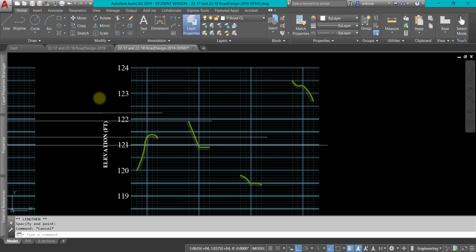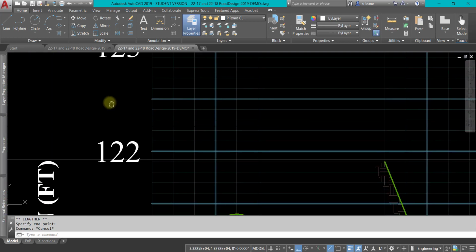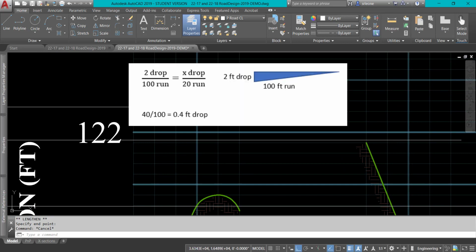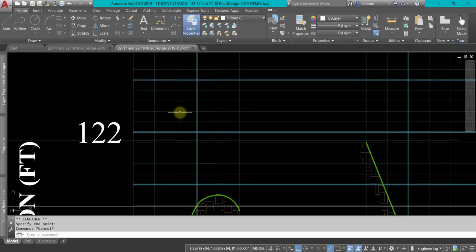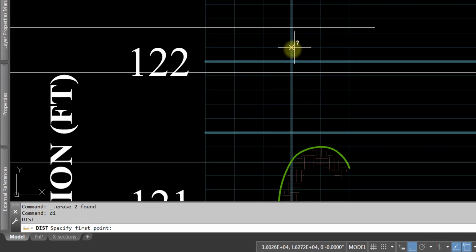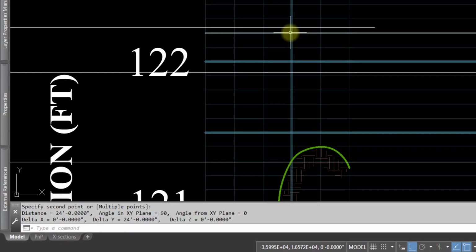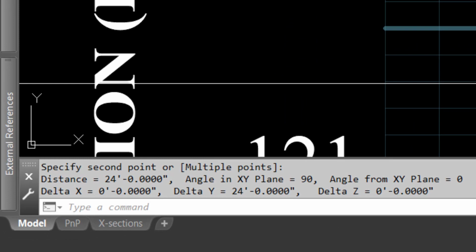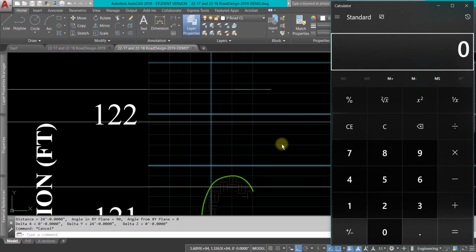So now remember that we are showing a 2% negative crown. We determined that that was 4.4 feet. Okay, now remember, this is not actual feet. So let's figure out the distance from here to here, and look down at the bottom, and it's 24 feet. So I'm going to bring up my calculator. Each one is 0.4 or 0.1. So 24 times 4 is 96 feet.